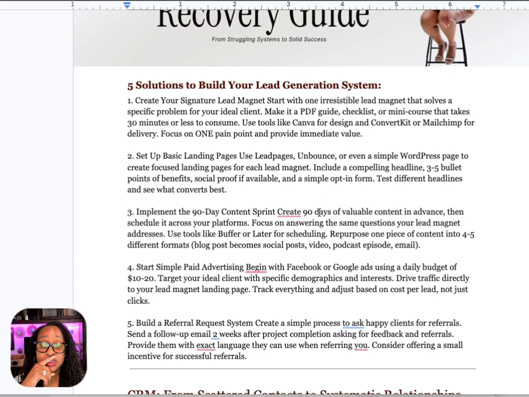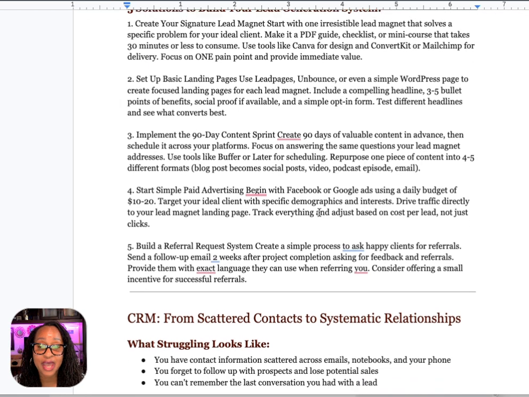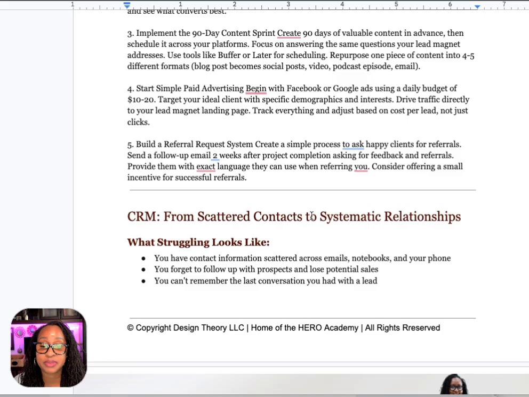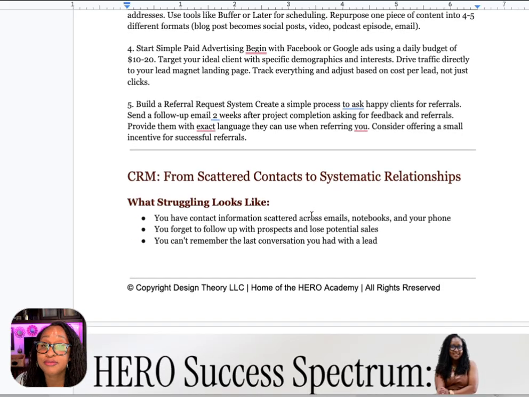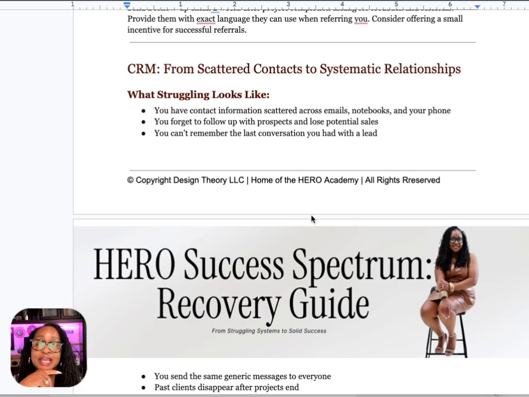5 things I want you to do. You need to have a lead magnet. You need to have landing pages. You need to go on a content sprint. That means you need to post content every day for 90 days. If you have the budget for it, you need to do simple paid ads, and you need a referral request system.